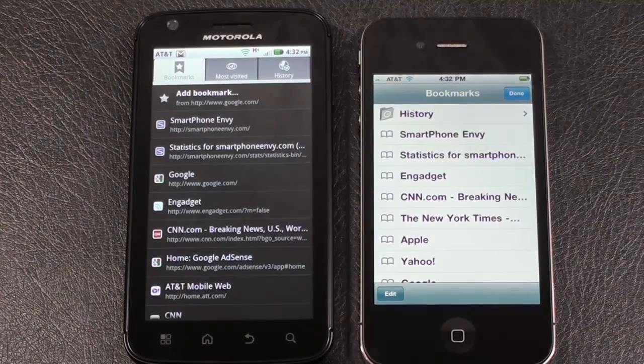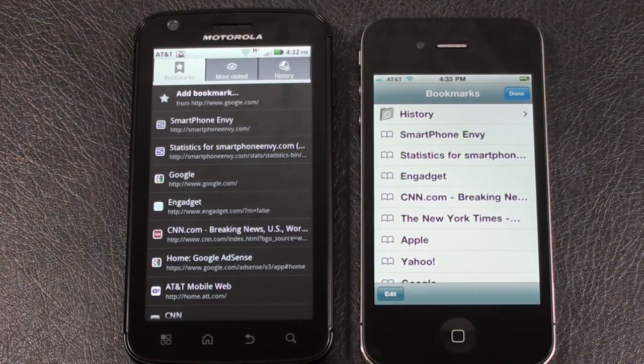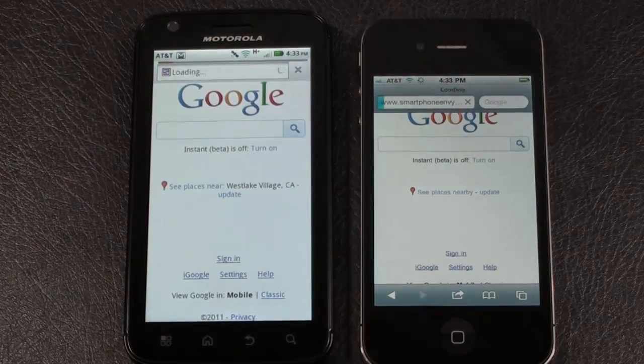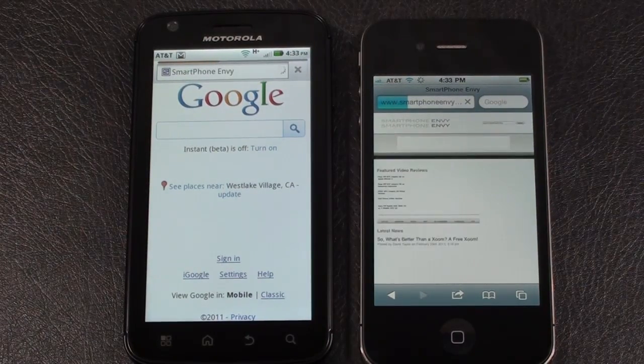All right, what do you say we wrap up today's face-off between the Motorola Atrix 4G and the iPhone 4, and we'll wrap this up with our browser comparison. Both of the contestants, Atrix 4G and iPhone 4, running off the same Wi-Fi network, and I have the flash fully enabled on the Atrix 4G. And we're off. We'll head over to Smartphone Envy first.